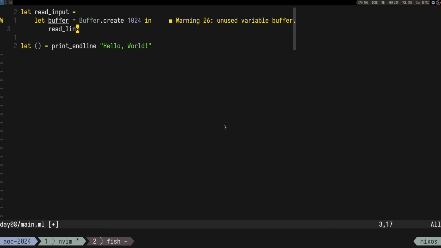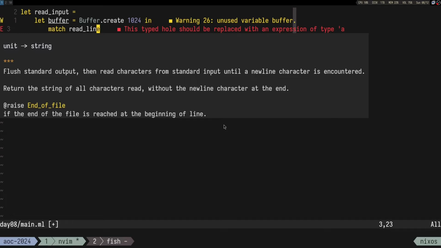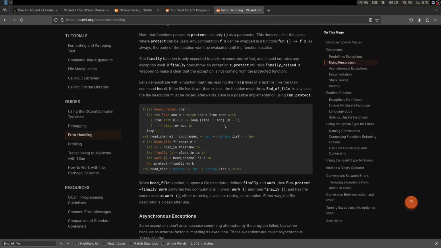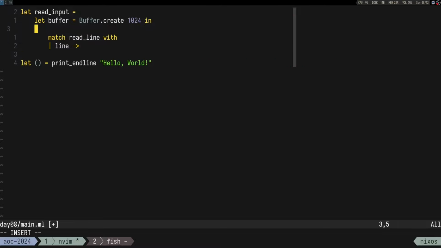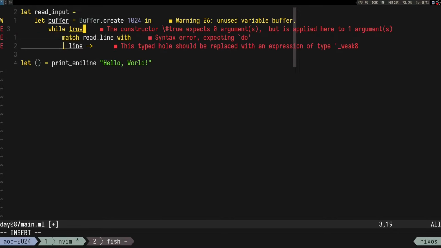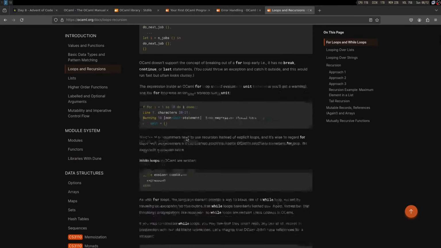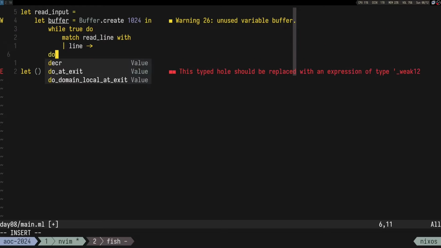So I guess I have to do like match read line, and read line, it says it's unit to string, so it's just a function that returns. So let's match read line with, and we have line, and in that case, actually, you know what I'm gonna do? Since OCaml has while loops, OCaml while. I don't even remember how you do a while loop. While do done. Okay. While true do done.